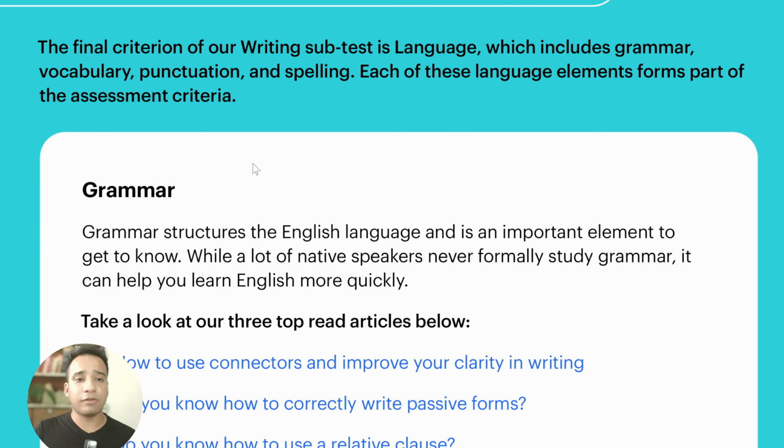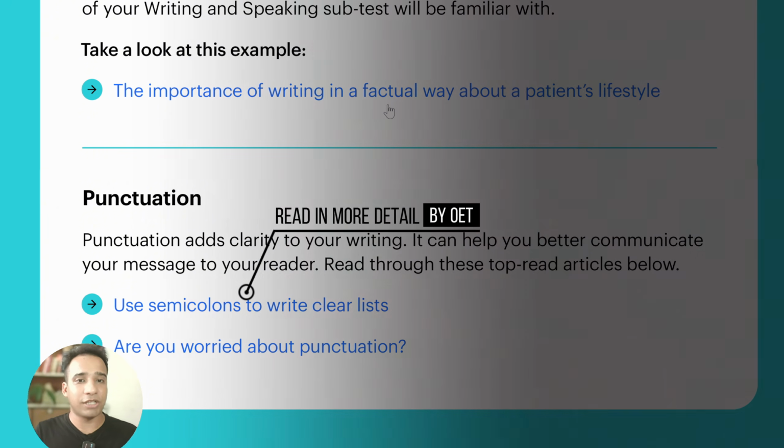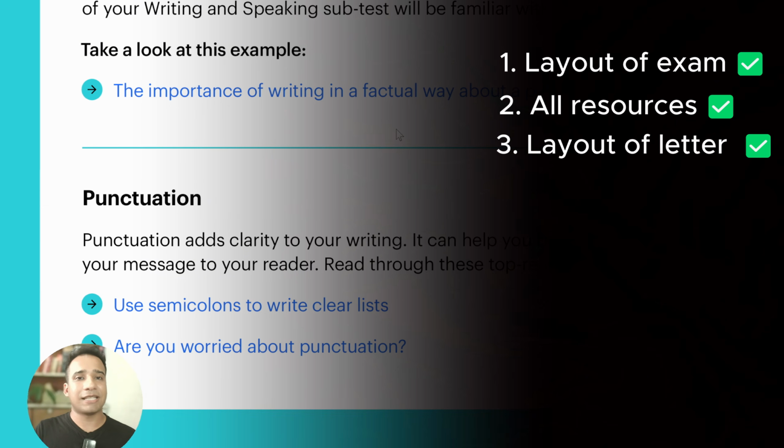At the end of this guide, you'll find grammar, vocabulary, punctuation parts. They have links to the articles where you can read in even more detail. Now you know the layout of the exam, you have all the resources you need, you understand the layout of the letter, you understand the assessment criteria. Let's move on to the next step.